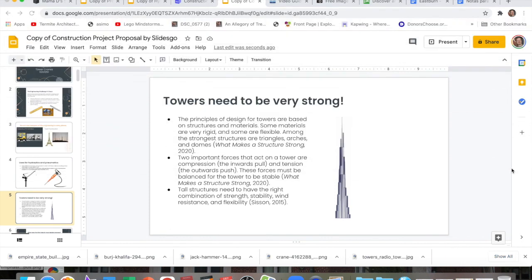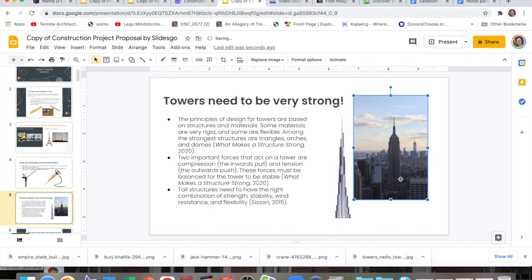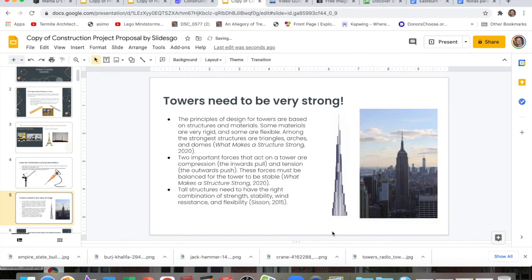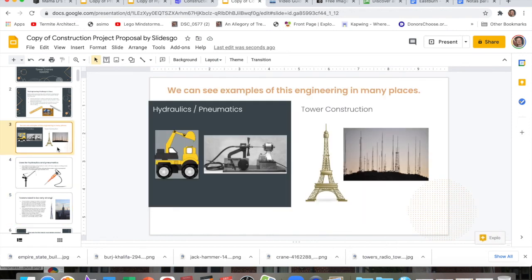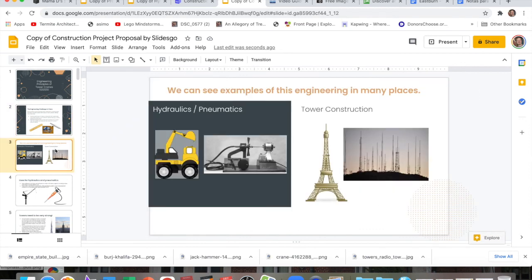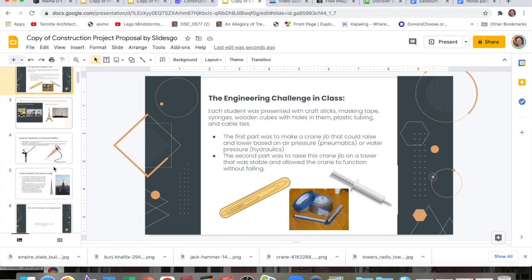All right, so the goal for today is to get to this point in your presentation. To have some background information about hydraulics and pneumatics, to have some background information about towers, and to get through what the engineering principle is, where the engineering principle can be seen in real life, and then what our challenge was. We'll work on more of this next class, but I think for now that's a pretty good chunk of accomplishment for today. So good work.